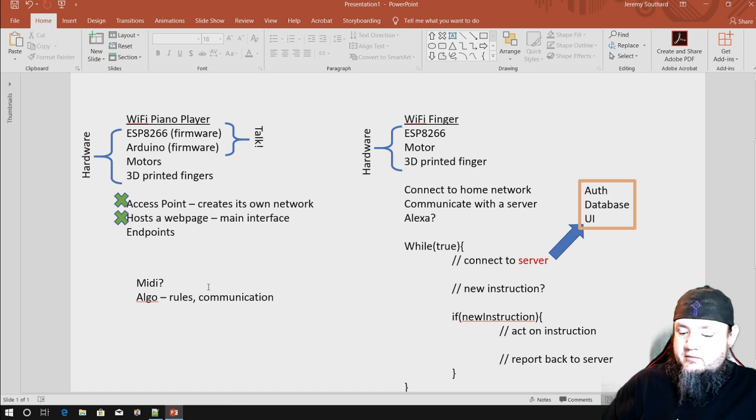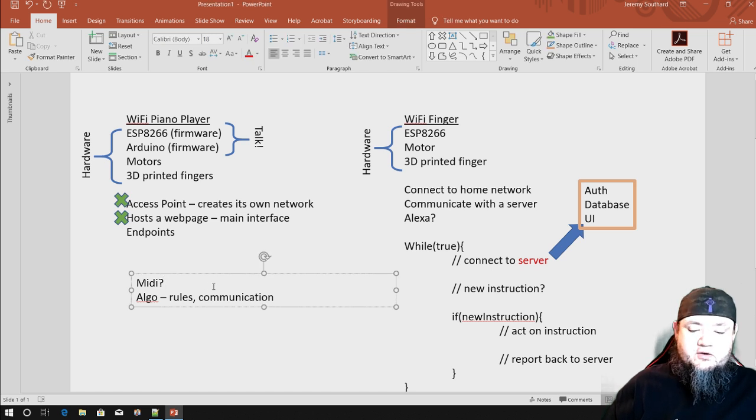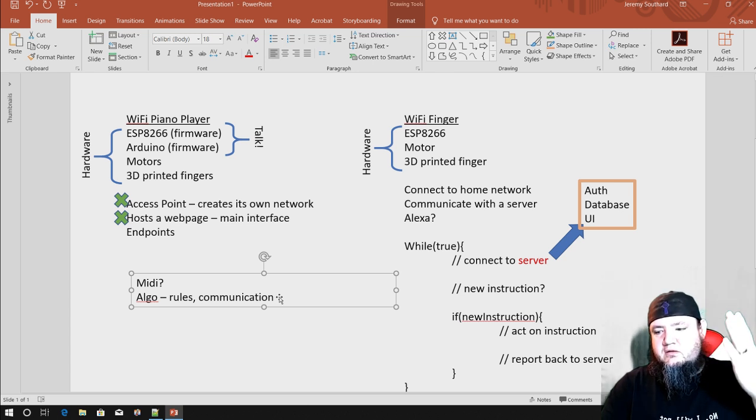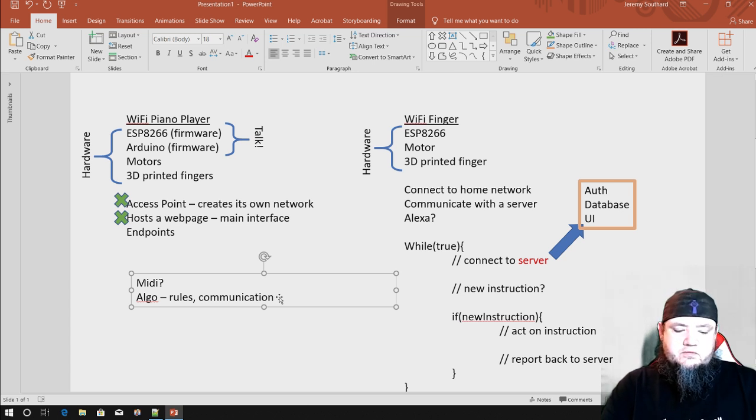So anyway, MIDI, I don't know. Need to look into it and see what we can do there. Some algorithmic stuff. There's still rules, there's still communication. And I'm not sure either if we need to be able to tell it to stop playing. You know what I mean? If there's some kind of stop command. Maybe, I don't know.